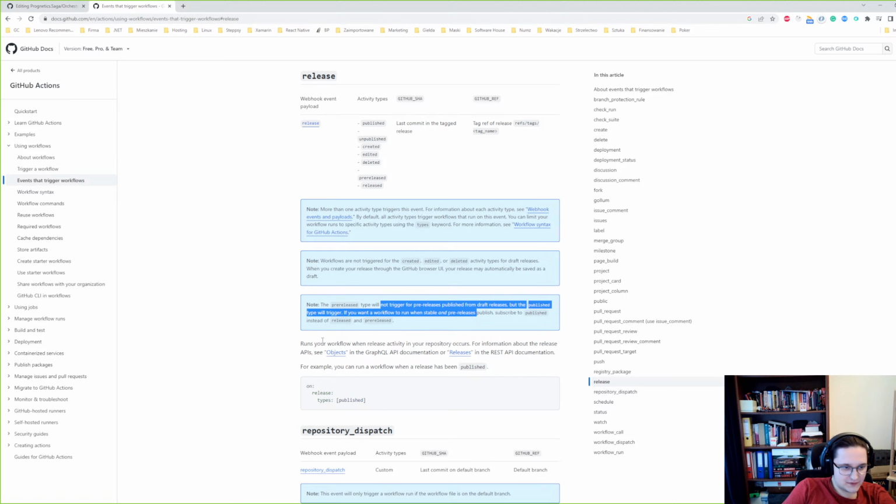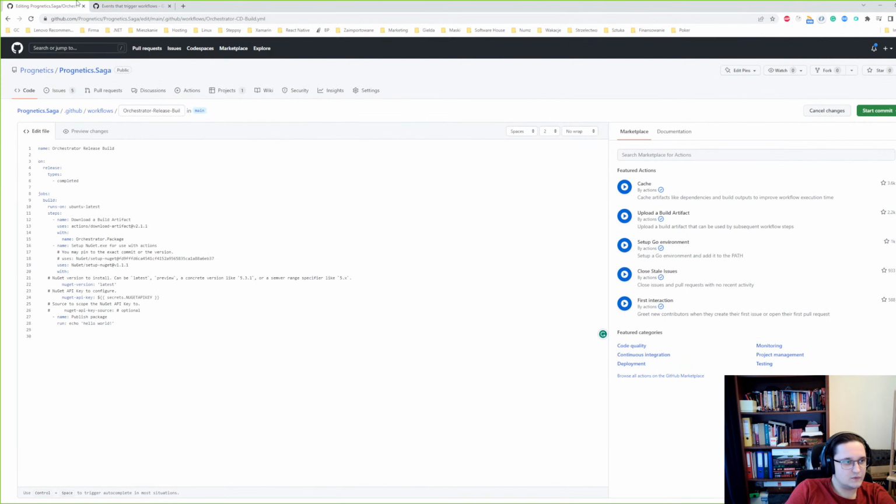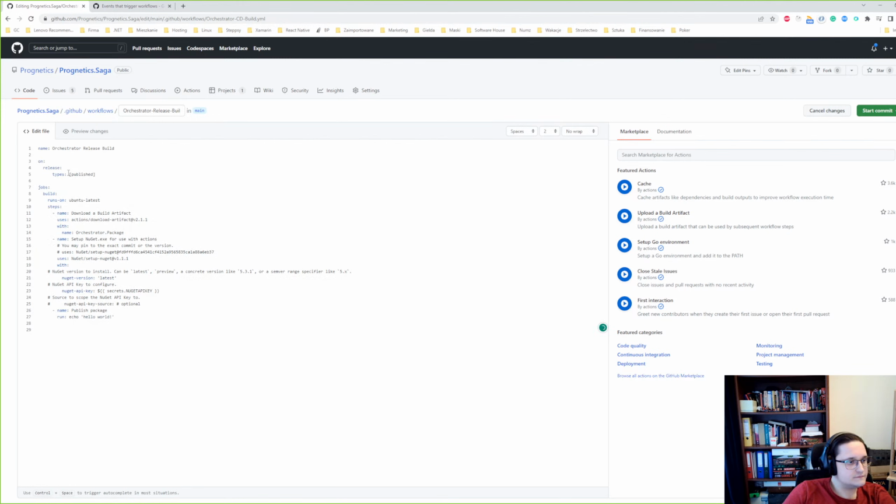So this is what we will do. Runs your workflow when release activity in your repository occurs. Objects, GraphQL. Okay, nice. Cool. Okay.